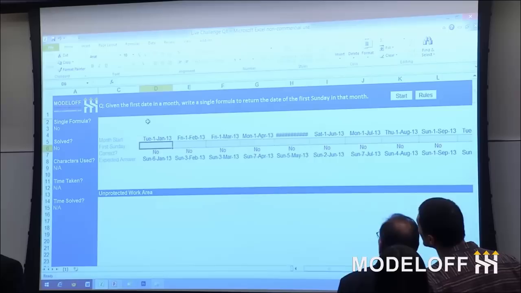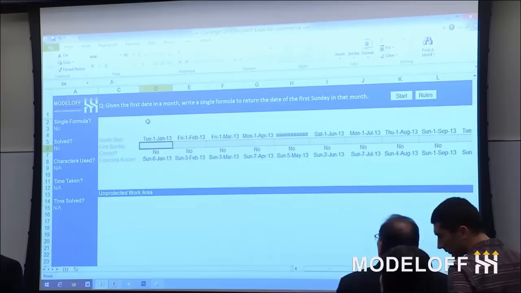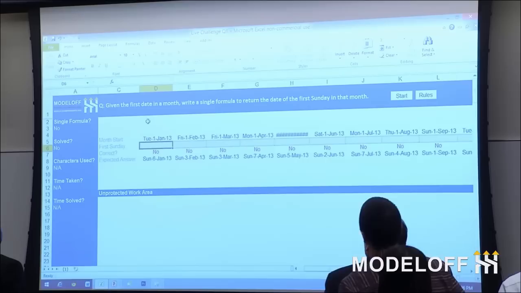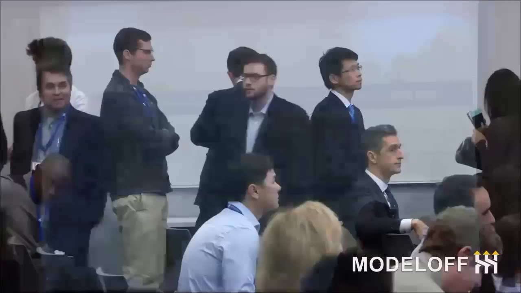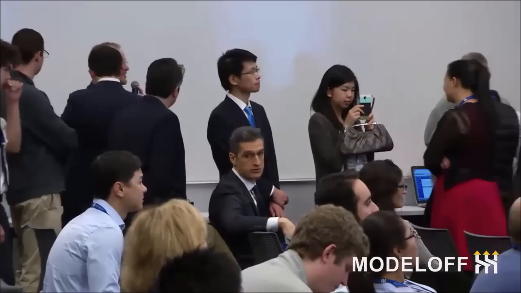Yep, and the spreadsheet is set up so you can watch here to monitor how they're doing, and the first date in the month. If they do find a solution, they may continue on to see if they can find a shorter solution. That's a good point, Oz. Typically, the first way you think of, you put it in, and if it works, you then say, how can I make this shorter? And you look at ways to refine it.